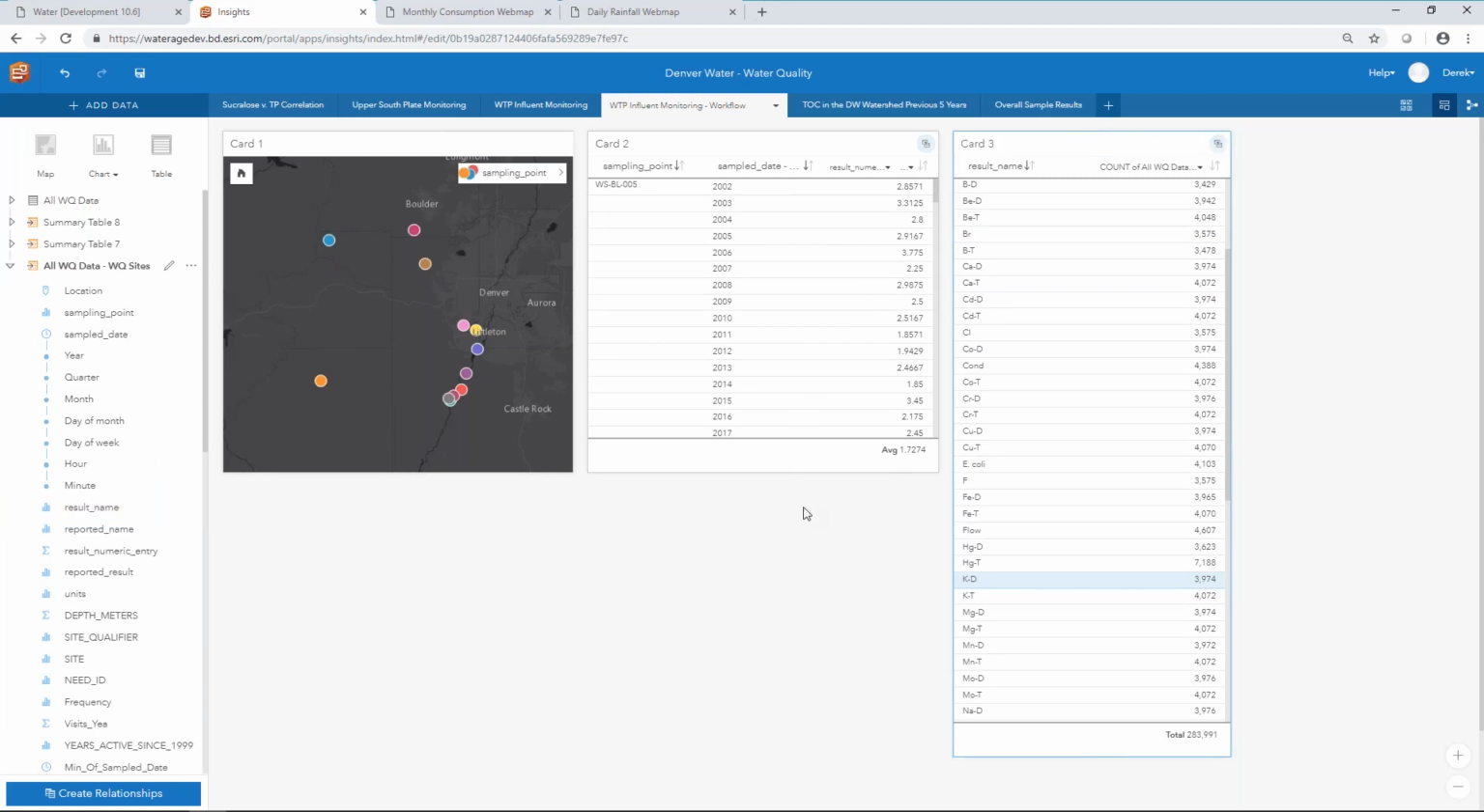So now that I have that pick list set up, I'm going to set up a time series graph that allows me to actually look at my sample date and the value that was collected at that sample date. Now I'm going to do this by year.